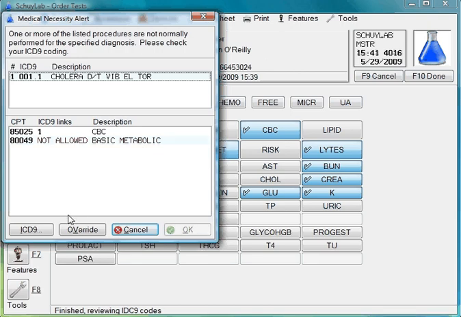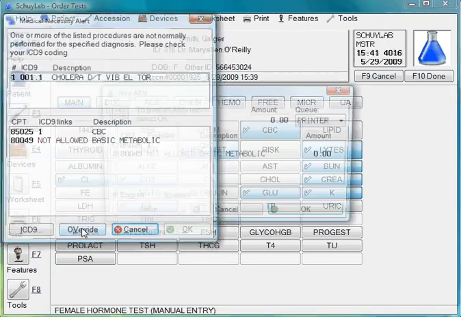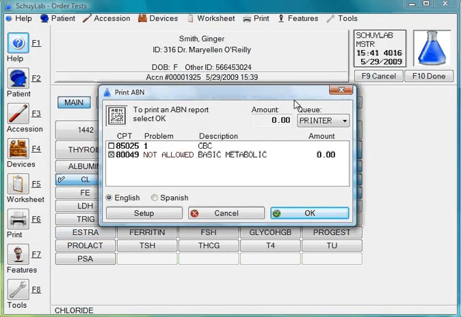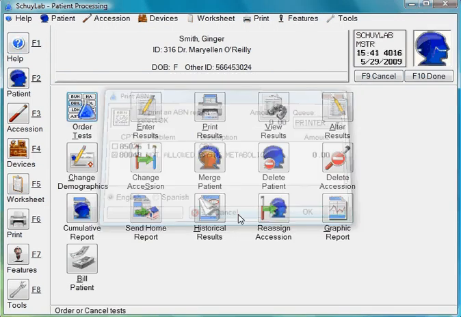Failing that, I can override the medical necessity module, since I have the security procedure that allows me to do that. It will ask me if I wish to print an ABN form, and at this point I'm going to say no, not really, thank you.